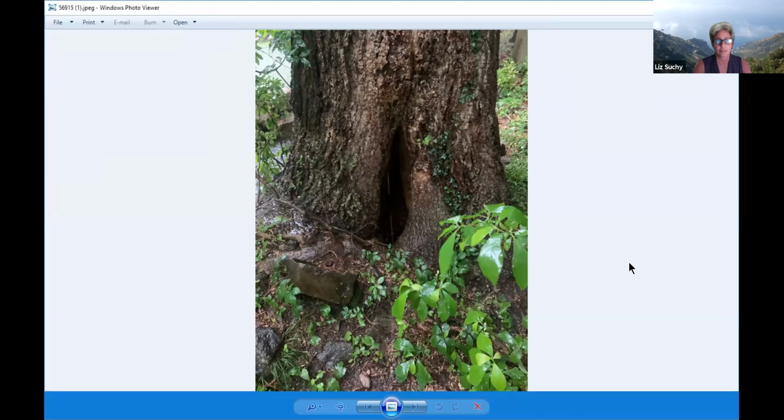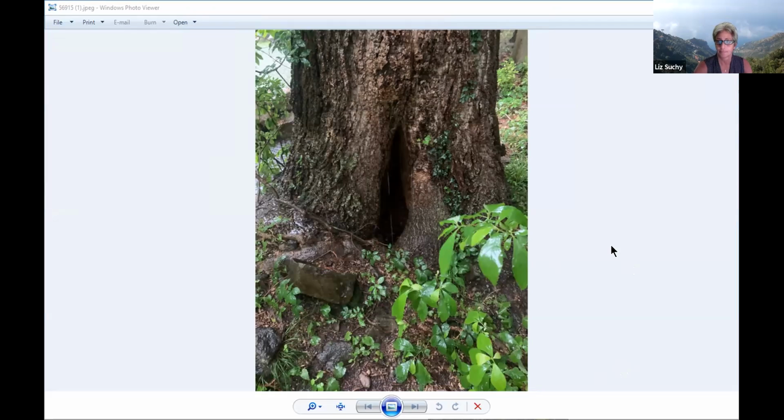This is a photograph of the tree on the other side of the stream, in the upland review area on the opposite side, away from the house. Right, and that cavity is on the far side of the tree trunk, so you can't see it from the house. You'd have to go across the pond, across the stream and into the wetlands and look at it from the other side. Correct.